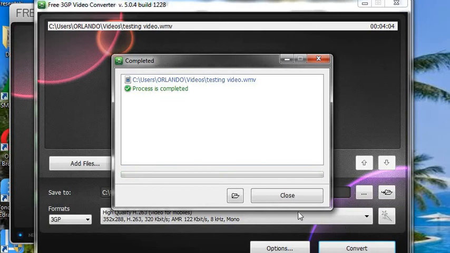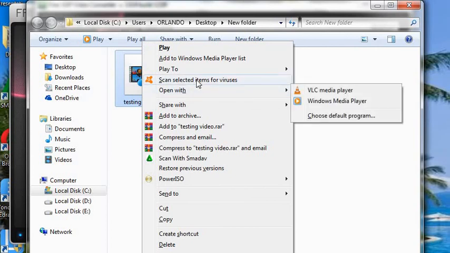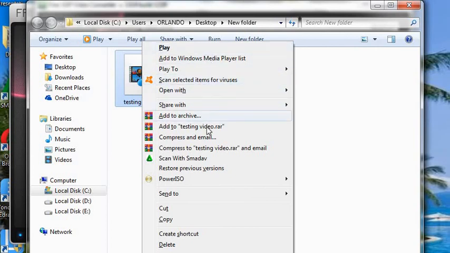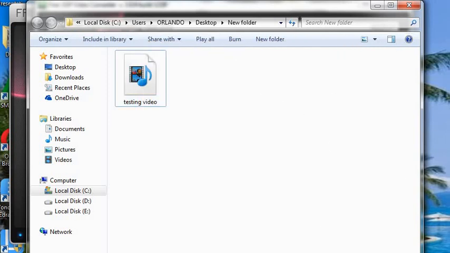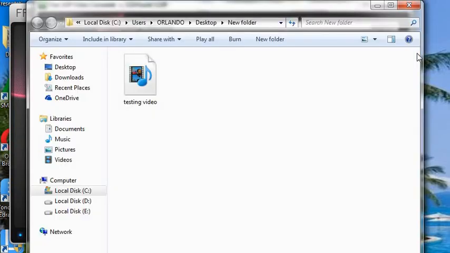The conversion process is over. It has completed. I can open the folder where the file is saved and see. You see, the file is here. I'm still checking the location. It's still the same. The conversion has been completed.